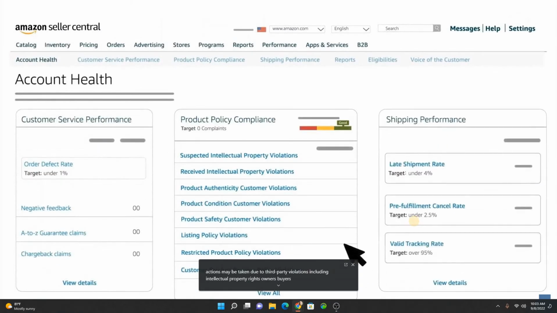The Product Policy Compliance page tracks the following violations: suspected intellectual property violations, received intellectual property violations, product authenticity customer violations, product condition customer violations, product safety customer violations, listing policy violations, restricted product policy violations, customer product reviews policy violations. Shipping performance. This measures your late shipment rate.